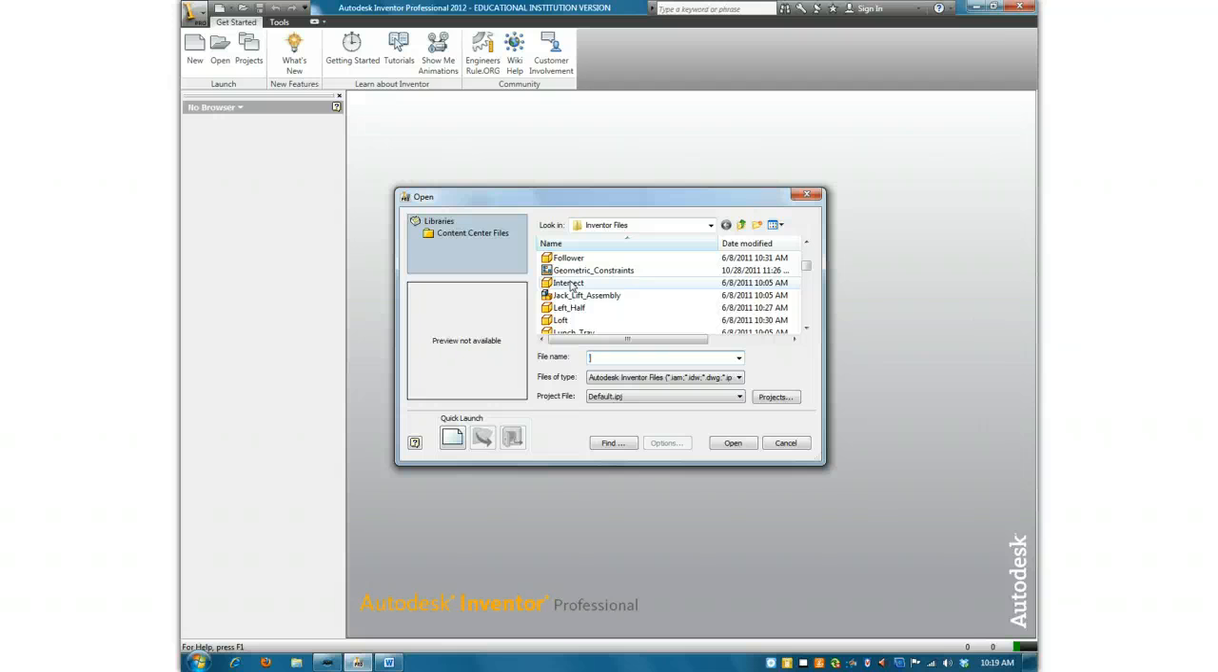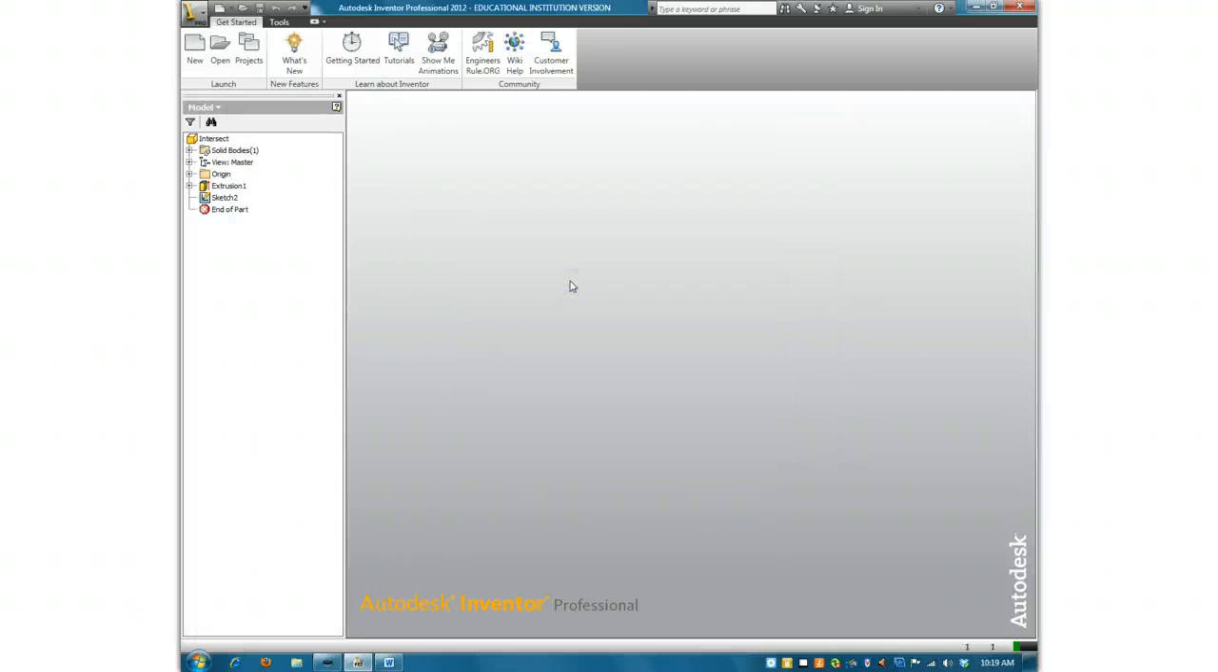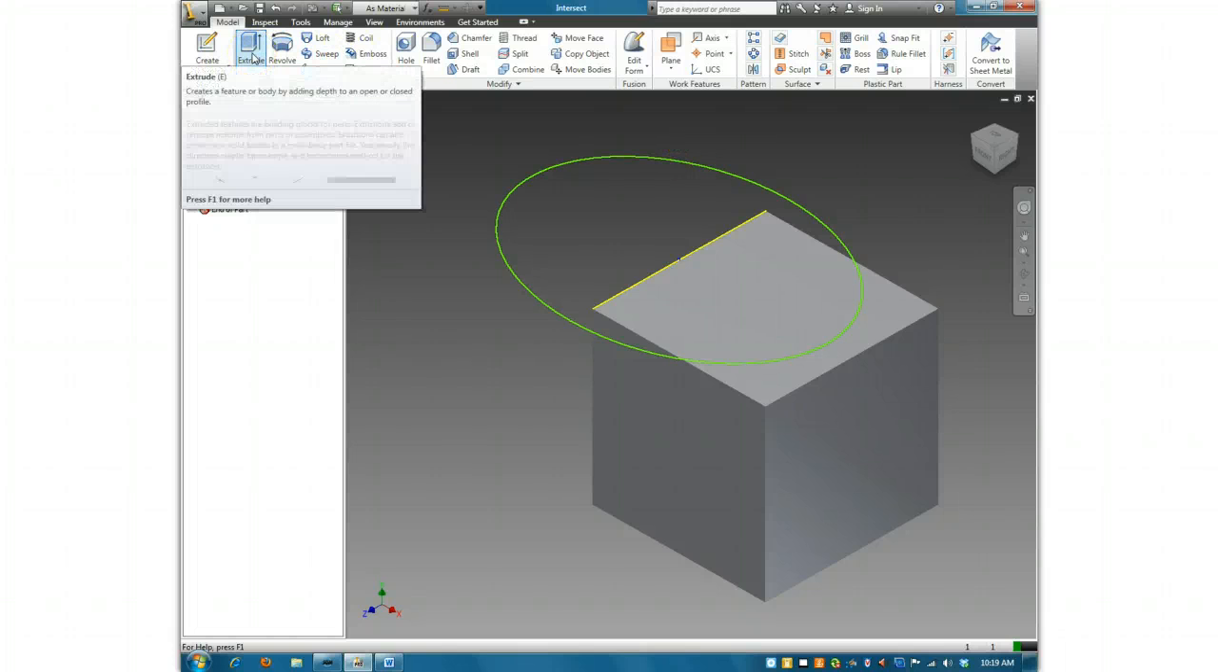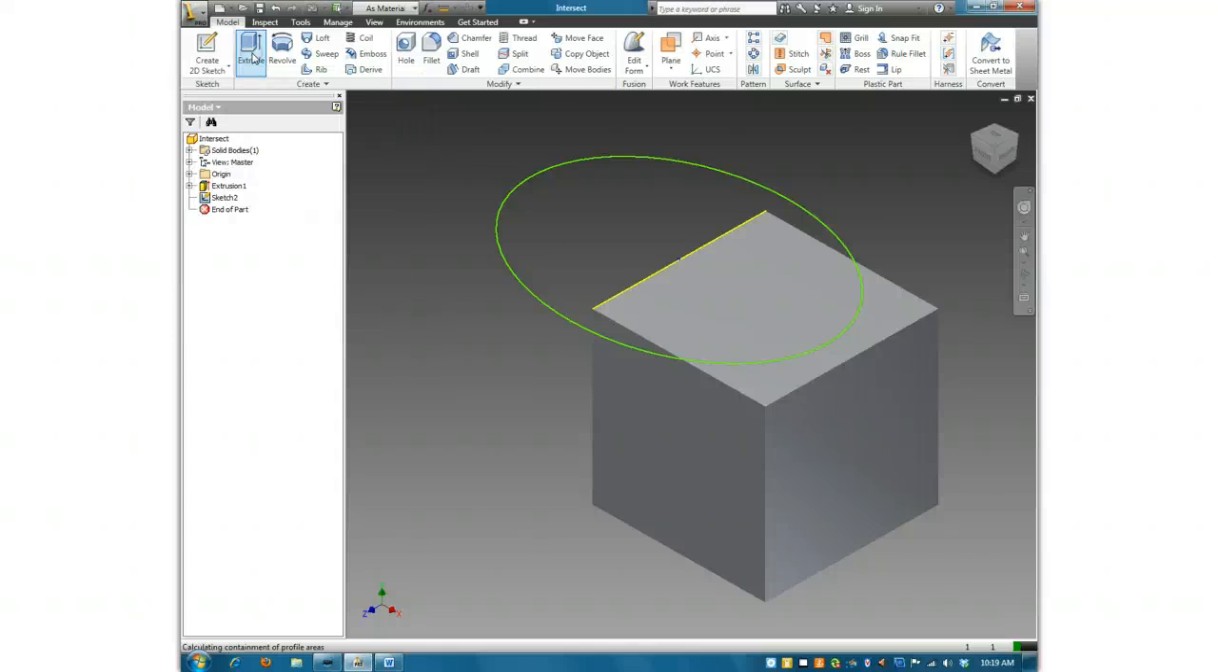Okay, what are we doing now, guys? We're doing the intersect extrusion file on the image files. Okay. Tell me what this does. This makes an extrusion from the sketch that's already been made. Okay. And it's going to create some surface once we do the extrusion. Okay.